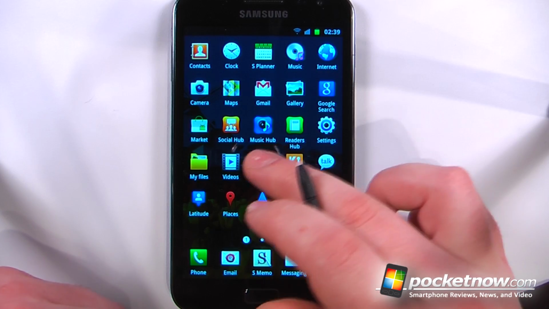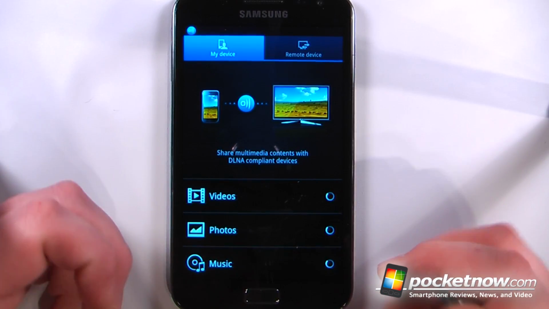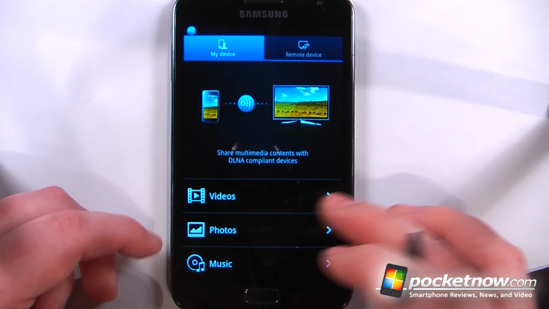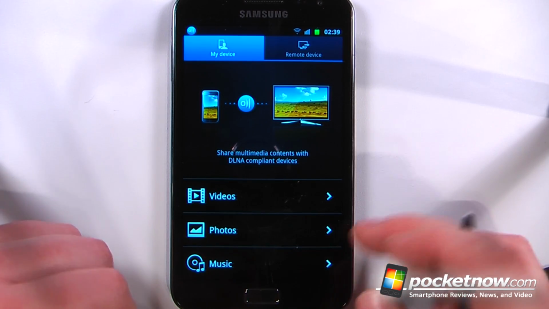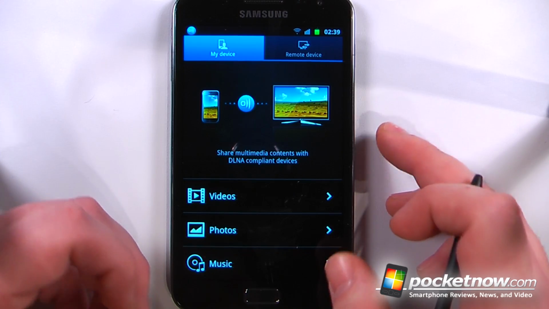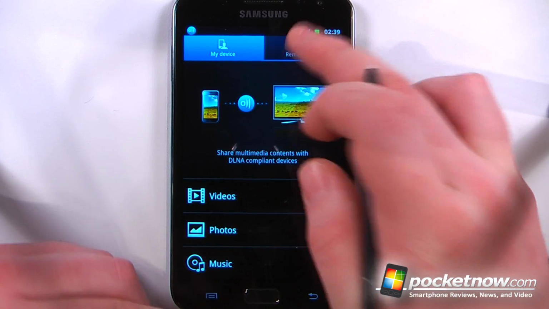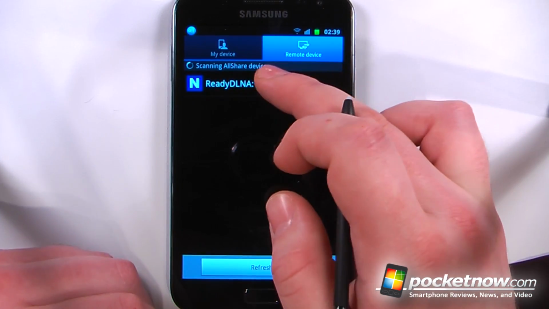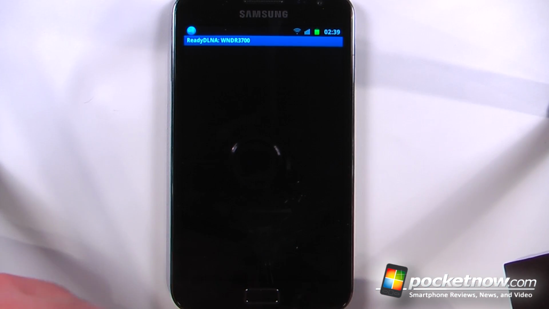All Share is a great feature that comes on many Samsung devices. What this application allows you to do is to view videos, photos, and also listen to music through a network connection. So let's say you're in another room and you want to listen to some music or watch a video. All you have to do is connect to your remote device here, and I connect to my network drive, and it will load in just a second.